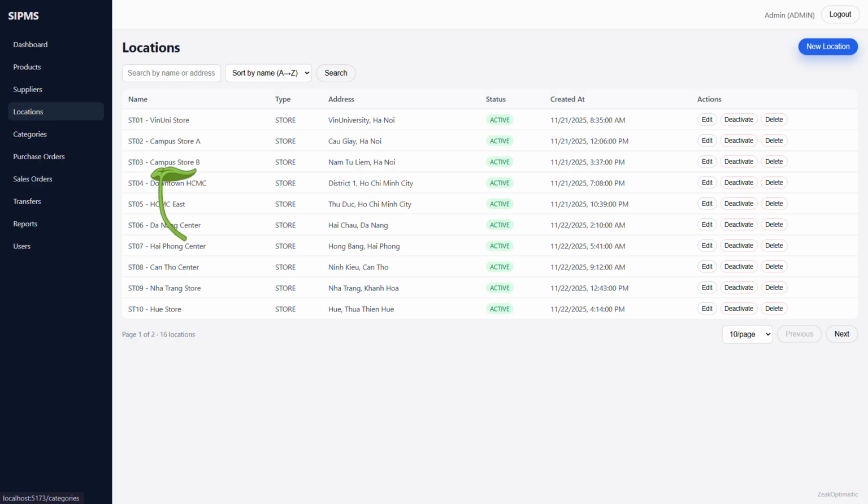Now that we have products and suppliers, we need to define the physical space where our stock resides. The location page is what enables SIPMS to be a multi-branch system. We define two primary location types: store and warehouse. The warehouse is for bulk intake and the stores are for retail distribution. It records track the physical address and operational status. The value here is geographical precision.